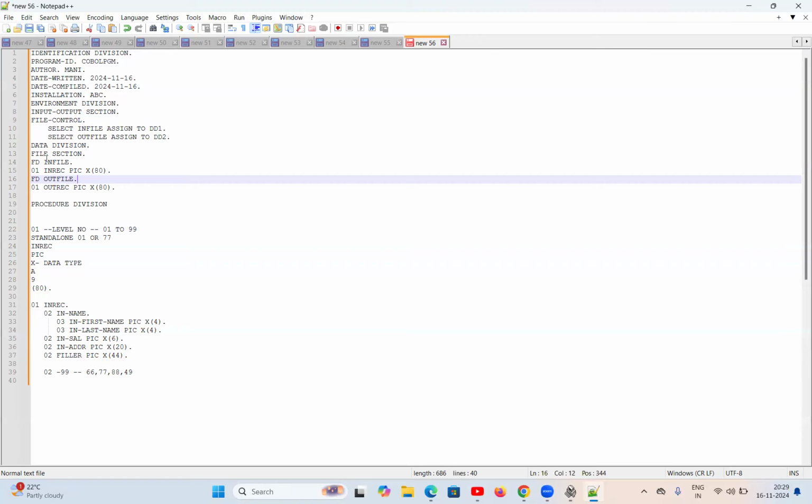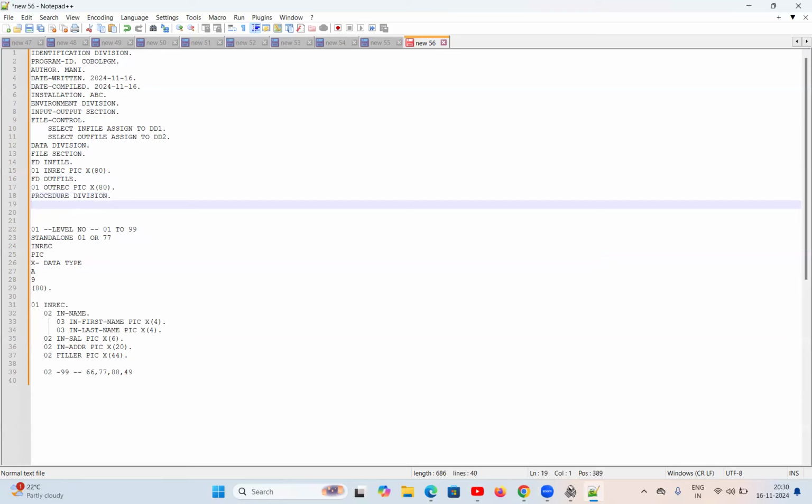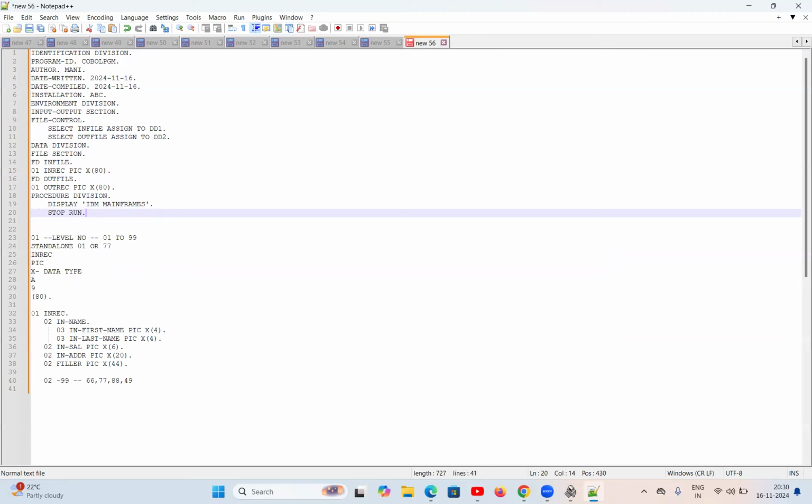So this is how you have to define the structure of the file. Now that is done. Procedure division is the main thing where you will write the business logics. So inside procedure division, for example, I have written DISPLAY 'IBM MAINFRAMES'. Now STOP RUN. Every program should be ended with something called STOP RUN. What it does is it stops the execution and sends the control back to the operating system. The program will stop executing.